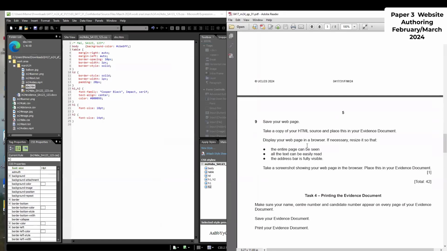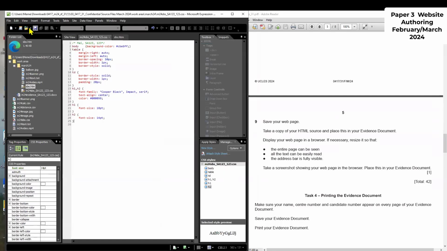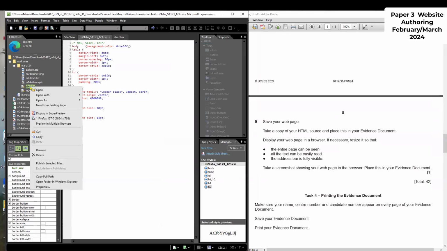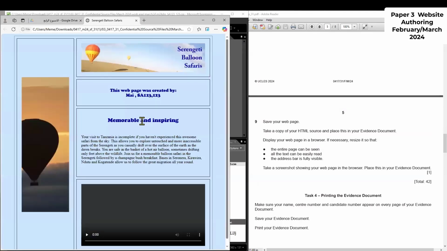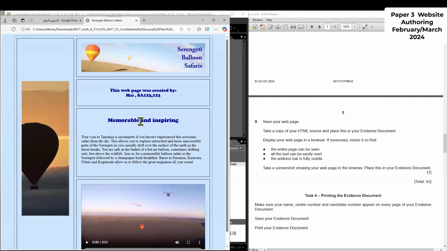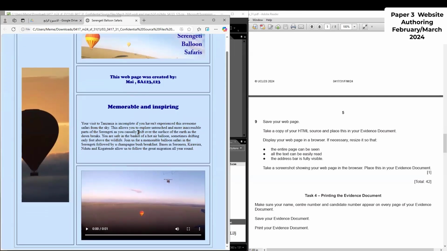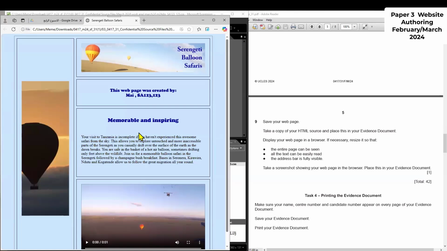Now we want to display the web page in the browser. Okay, so save again. This is my HTML. How to display it? Right click. You can directly go to Firefox. They will list the browsers that you have under open with here. You can open using any browser. For me, let me open it using Microsoft Edge. Okay. You can see that everything is visible now.